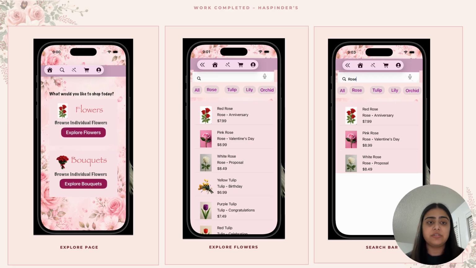that has flower images, flower name, occasion, description, and price. And let's say the user is looking for some specific flower, then they can search in our search bar. And if they don't want to type anything, then they can also use our category buttons. Let's say they're looking for rose, then they can just hit the rose button, and all the roses we have in our stock will appear on the screen.